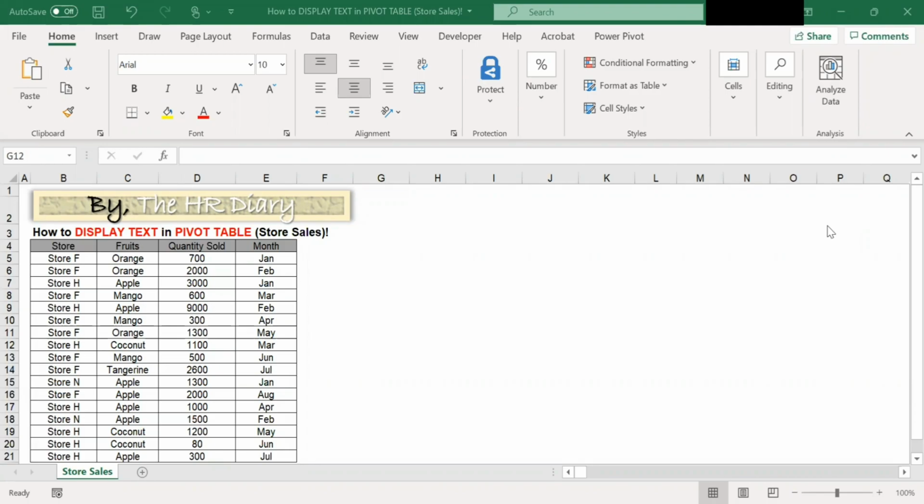In this video, I'm going to show you how to display text in a pivot table. In this example, the text that I want to display in the pivot table is the list of fruits here. Generally, you cannot display text in a pivot table. Pivot table can only show you the quantity of fruits sold.